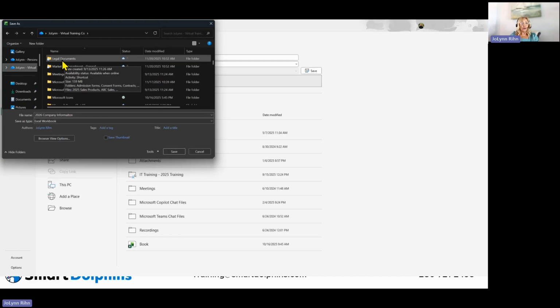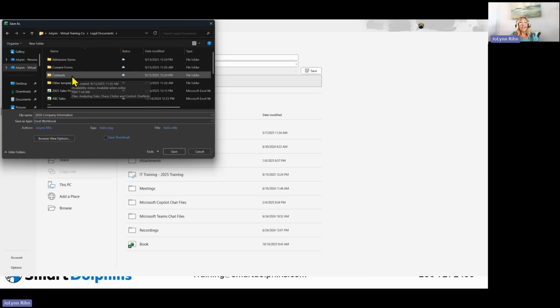Here's my folder called Legal Documents. If I open that folder, I could choose another folder inside it or simply save it right here. I'm going to keep the name, I'm going to keep it right in my legal documents, and I'm going to click OK.